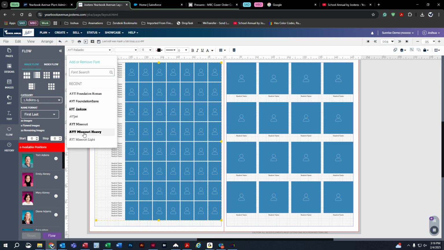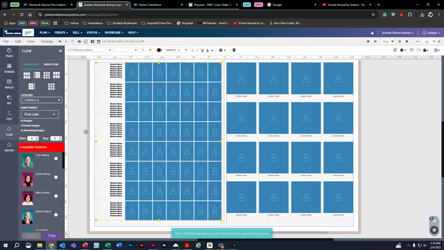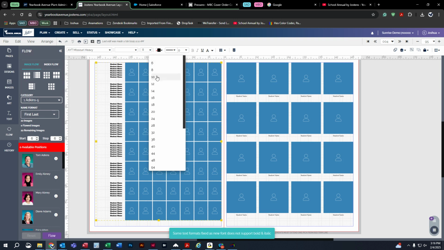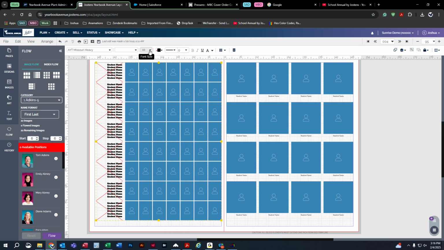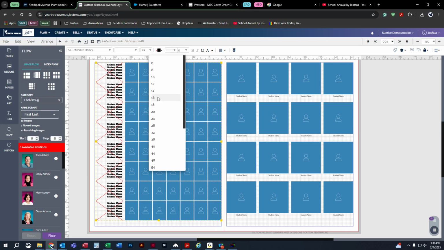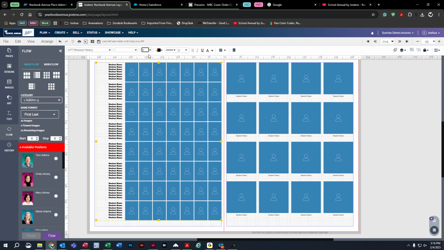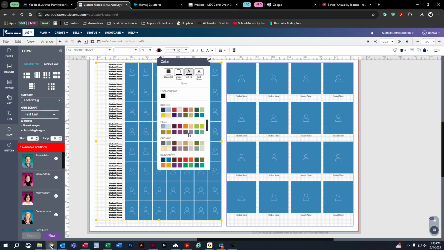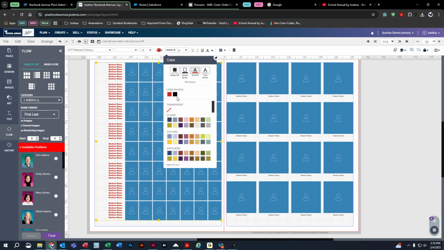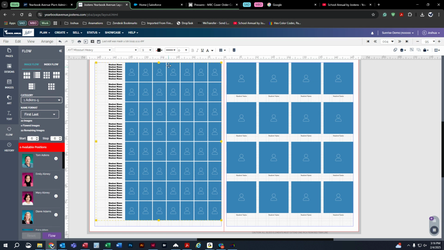So I'll change it to my favorite font right here, Missouri Heavy. Then you can always change the font size. And they are in even numbers. If you want to do odd numbers, all you have to do is click inside, delete that, type in the odd number, and then click enter. Right here is the coloring. You have all the different colors right here, and you can click on a different color, or you can just leave it the way it is.